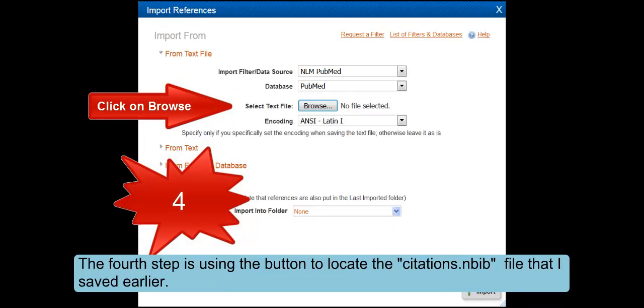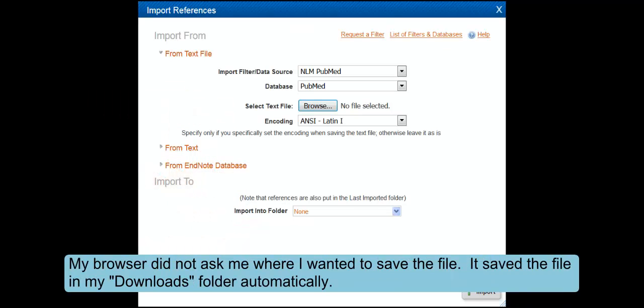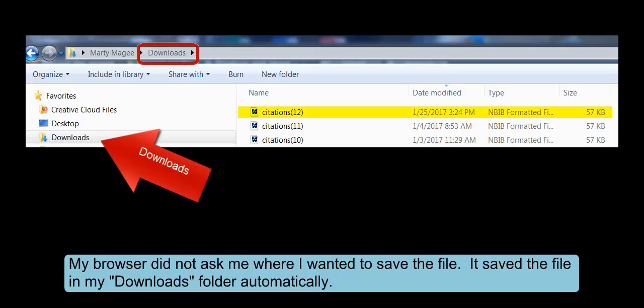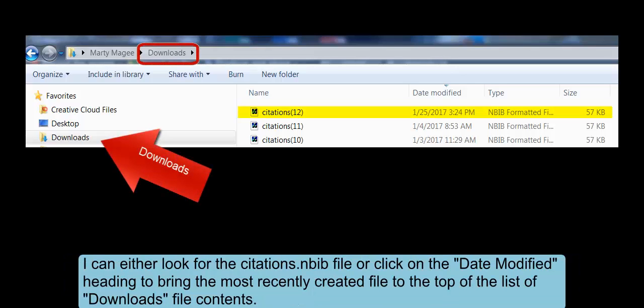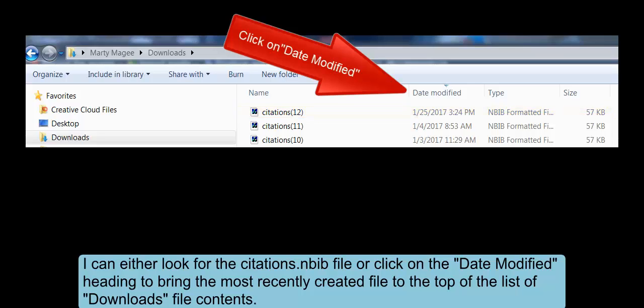The fourth step is using the button to locate the citations.nbib file that I saved earlier. My browser did not ask me where I wanted to save the file. It saved the file in my Downloads folder automatically. I can either look for the citations.nbib file or click on the Date Modified heading to bring the most recently created file to the top of the list of Downloads file contents.